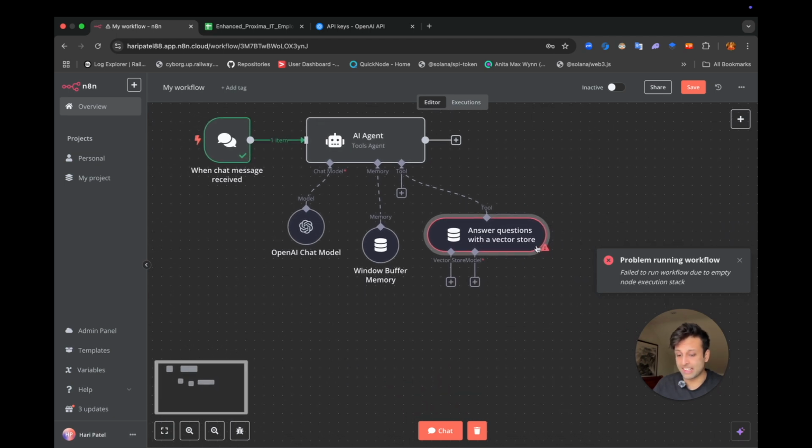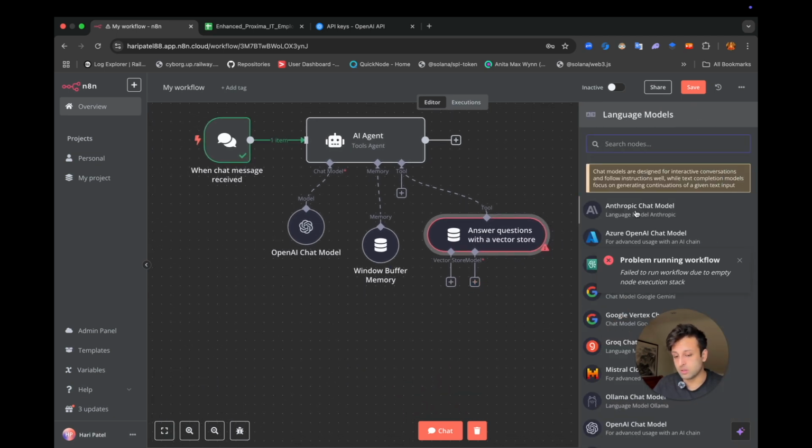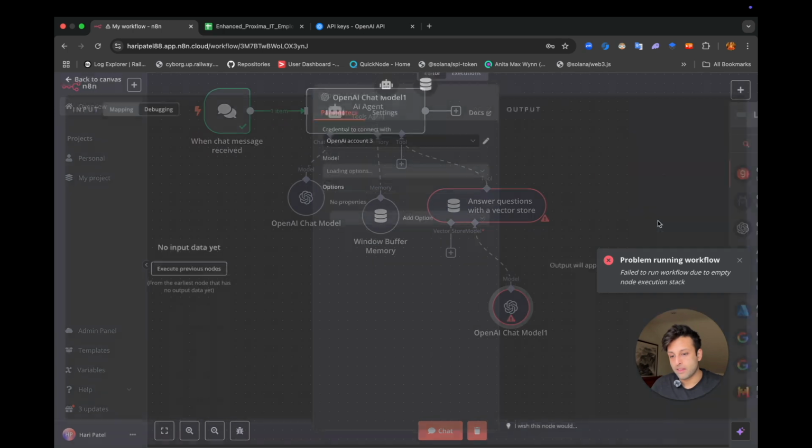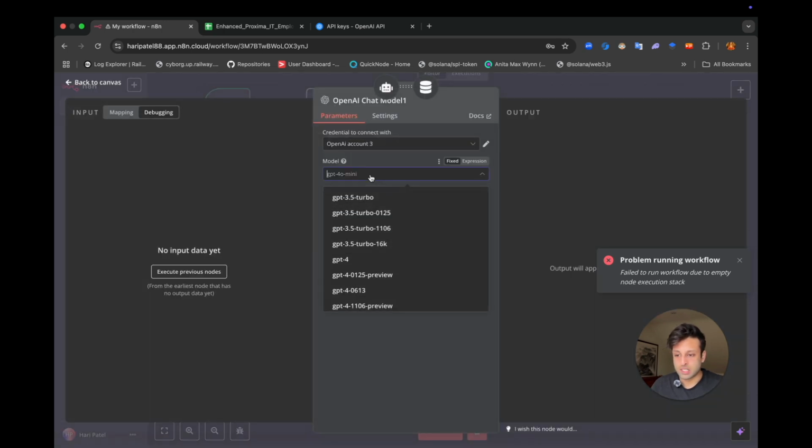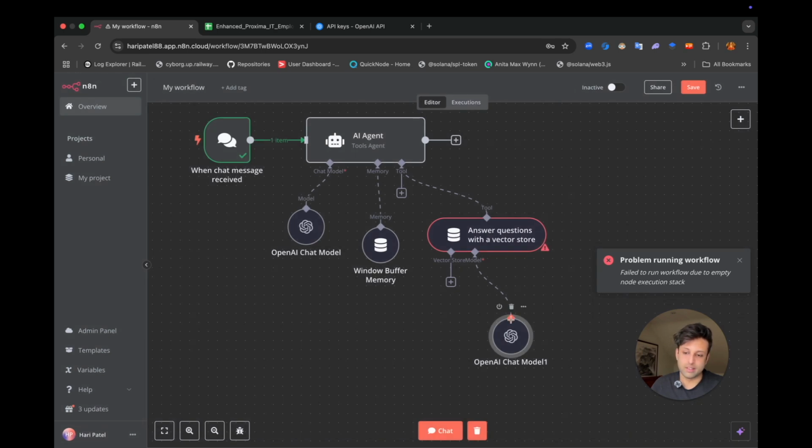Then I'm going to connect this to another chat model called ChatGPT. And I'm going to use the same account, let's say Turbo. This is basically just going to get the decoded information from the vector database and send it back to the AI agent to send back to the user. So that's why we need this chat model here.